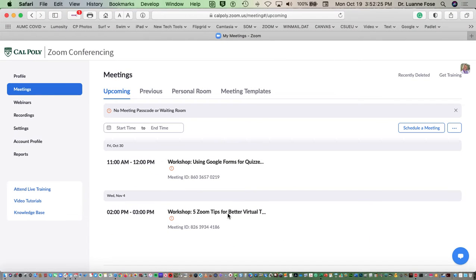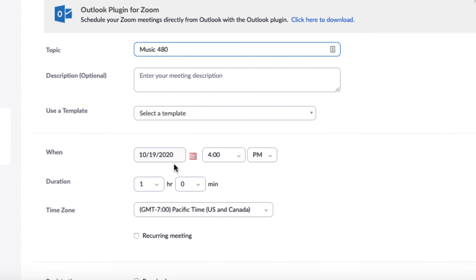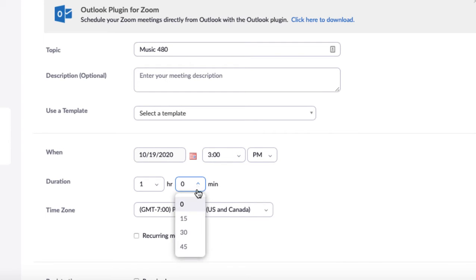Now you're about to set up a meeting in Zoom in the normal way. You go over to the right and click schedule a meeting. And then we're going to name this meeting. I'm going to call it Music 480. And when will it start? I'm going to pick 3 p.m. And it's going to last for an hour and 30 minutes.